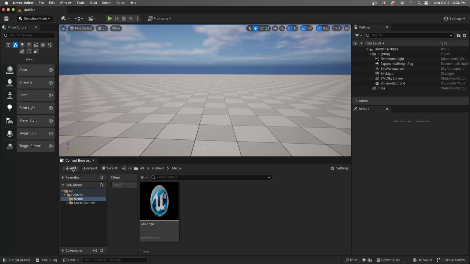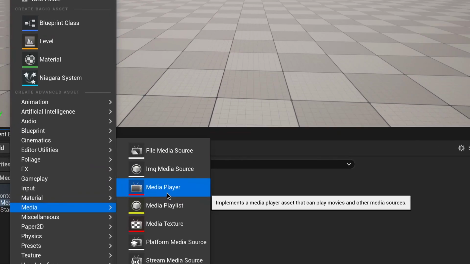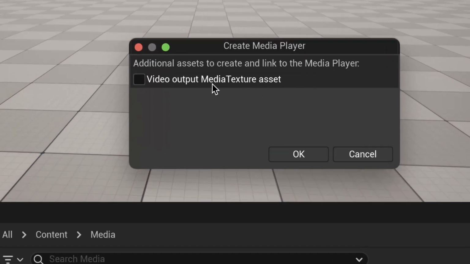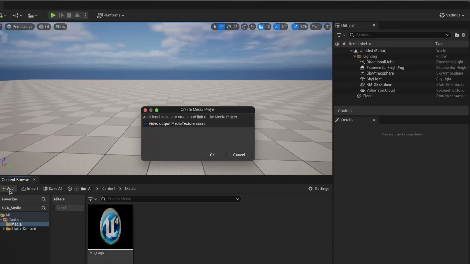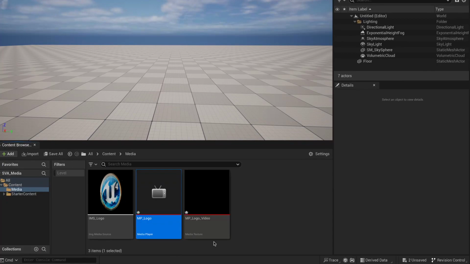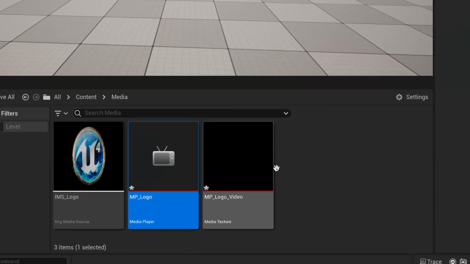All right, let's go to the add button again, media player. Add media player, and you're going to get a pop-up that says, would you like to also add a media texture? Yes, we would. So go ahead and check that box. Add media player. When you click OK, it's going to ask you to call it something. Then when you click OK, it's going to create two things: one that looks like a little TV, and one that's a black texture.